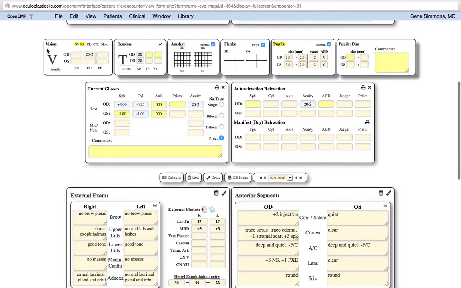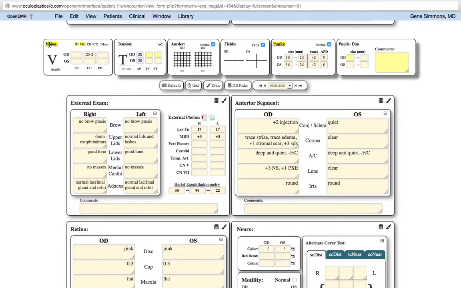So let's close out of that. We can close simply by hitting Vision, and that completes the technician portion.